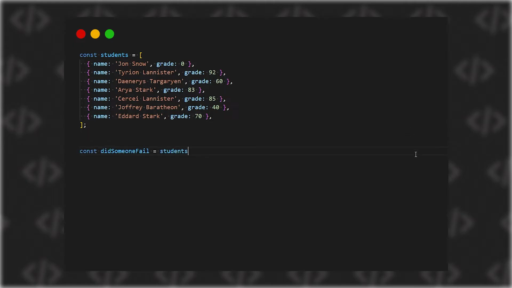Some function checks if at least one element passes the specified condition. In this case, I check if at least one student has a grade equal to 0. It's going to return true.